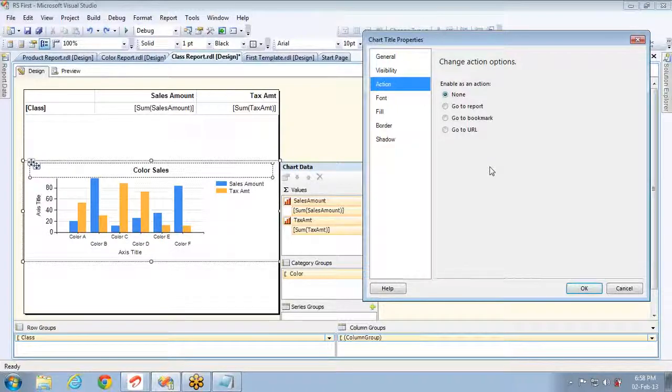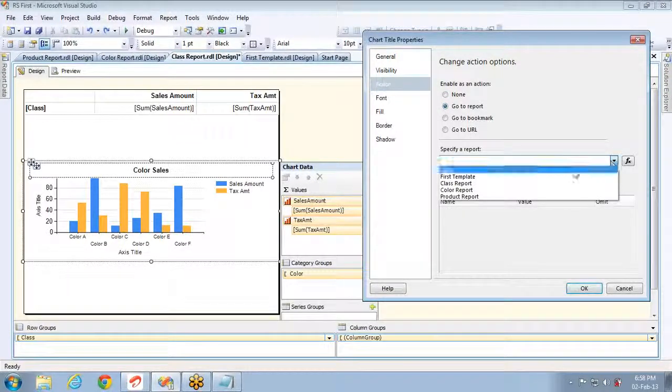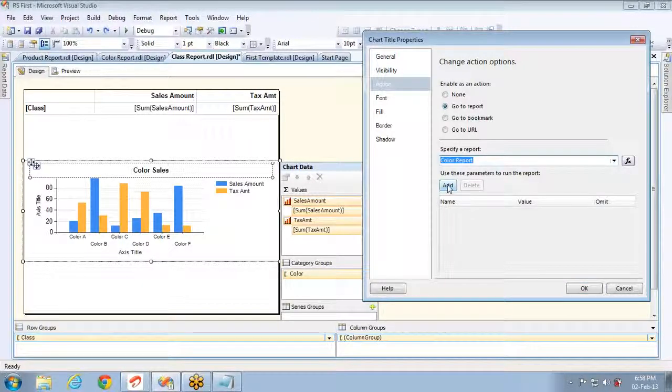If you understand the base concept, then you can apply it and play with this. If you want to take it to a fresh report, for example, on click of this title, I want this report to be navigated to the color report by passing the value, the color parameter, the class parameter. Let me take the class value. Okay, it will be taken to the next report.